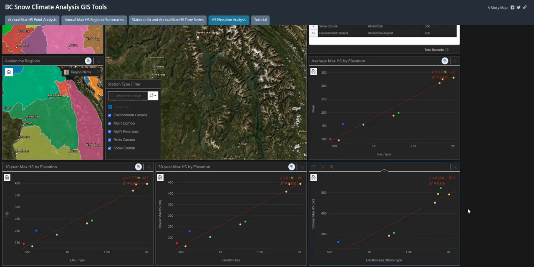And the way you read this formula is Y, the 100-year max HS, is equal to 0.204 times X. X is the elevation, so we would multiply 1600 times 0.204, and then we'd add 85.2, and that would give us our 100-year max HS value at 1600 meters.